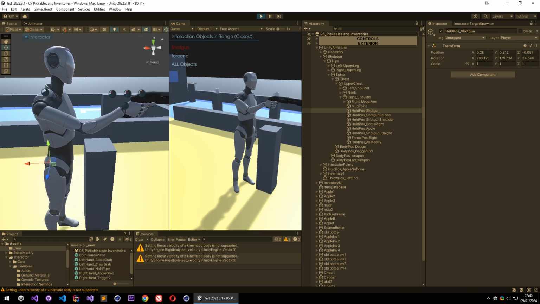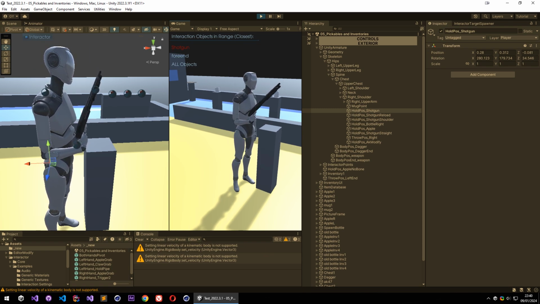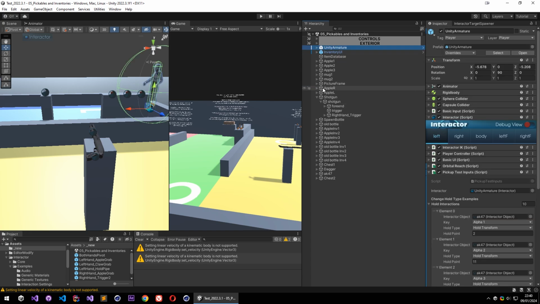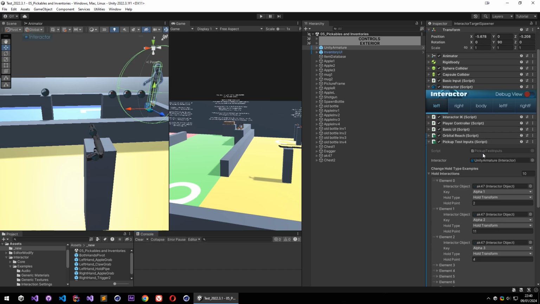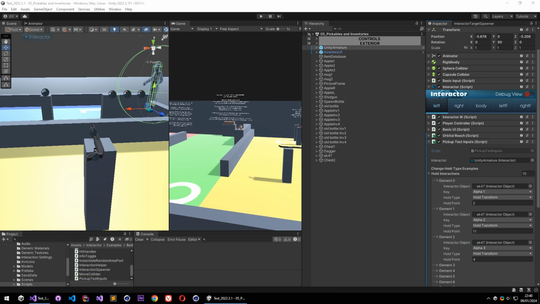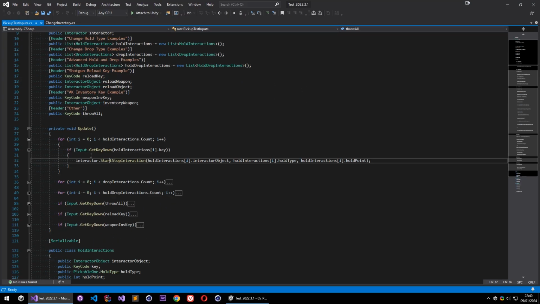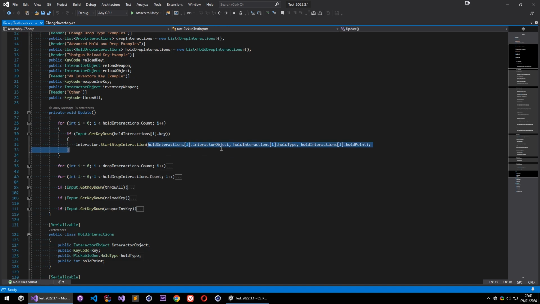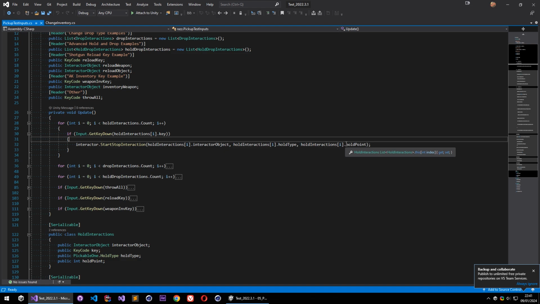And 5, do we have 5? Okay, this was already 5. Alright, and I can reload. So, how to do that? We have an example input script on the player in this scene. Pick up test inputs, and if I open that one real quick, I have a list of holding interactions, and it is just calling regular interactor start stop with a hold type. So if I press input, it checks that input key, and then it is calling start stop interaction with the interactor object as usual, but this time with a new hold type and also hold point as well. So if you call this, you can change the holding positions and holding types while you are holding the object.